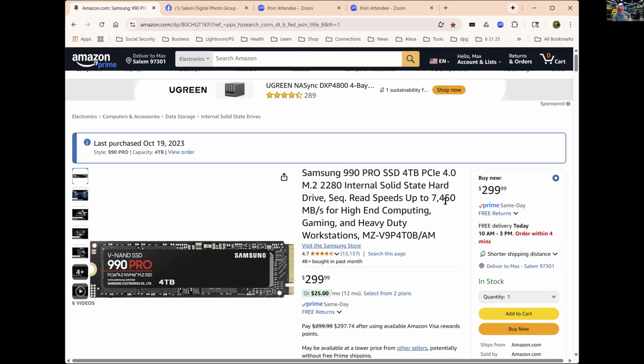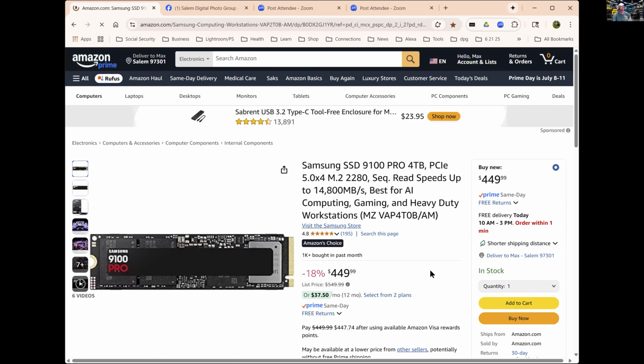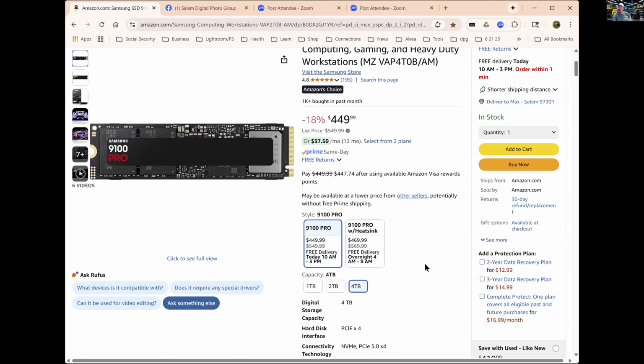What if you go up to a 5? What if you go up to a PCIe 5? Well, that's the future. And here it is. But you've gone from $300 to $450. You've got double the speed, but these things are already so stinking fast that you're probably not going to notice that speed difference with the applications we currently have.